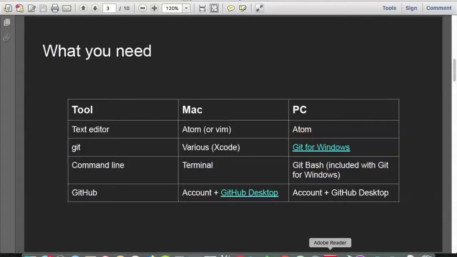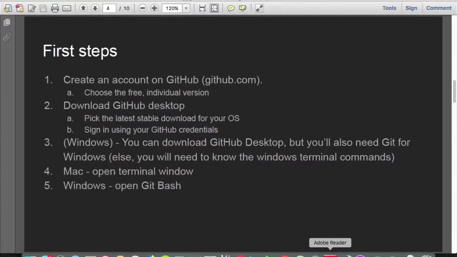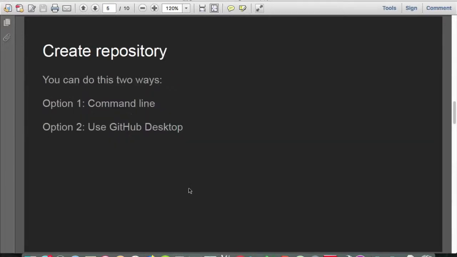I have here step by step how you should go about getting set to work in Git. So you create your GitHub account, get the free version, download and install GitHub Desktop, and sign in using your credentials. Then if you're using Windows, this says you can download, but you should download GitHub Desktop so you can run Git Bash. After that, just get your terminal window open if you're working in Mac, or otherwise open up Git Bash in Windows.